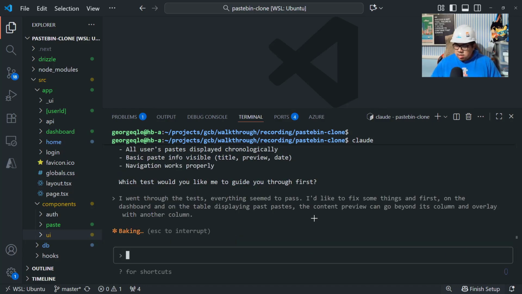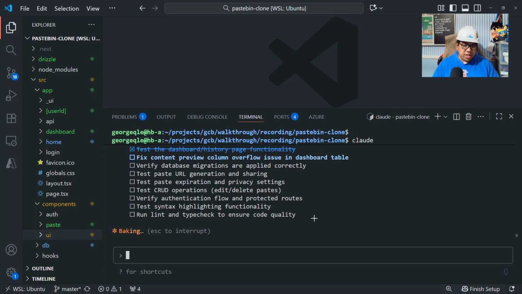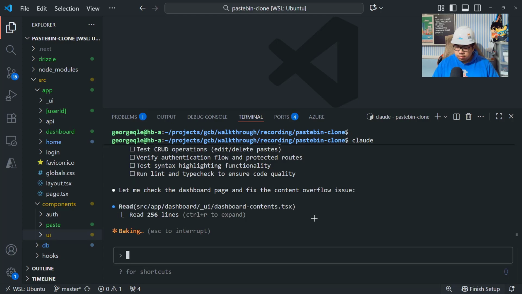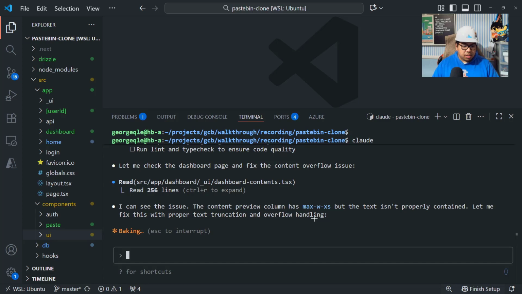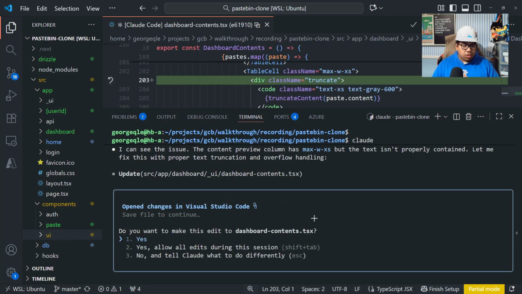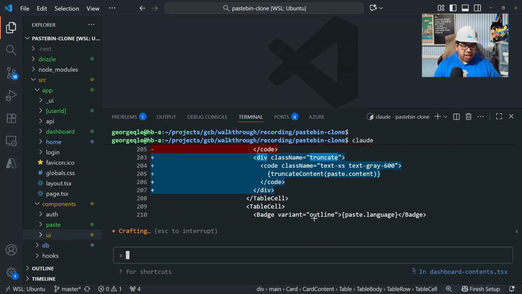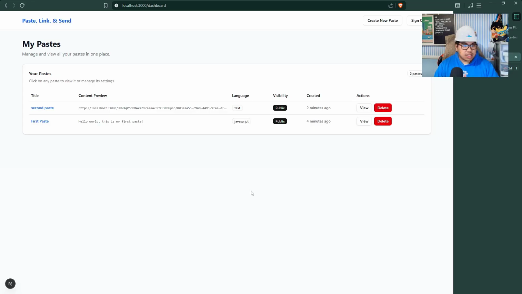Okay, so we'll see how it fixes it. Maybe it truncates it. Maybe there's a width thing on the column. So we will check that out. Okay, so it's going to truncate it. It's exactly what I said. And there we go. Okay, properly truncated.